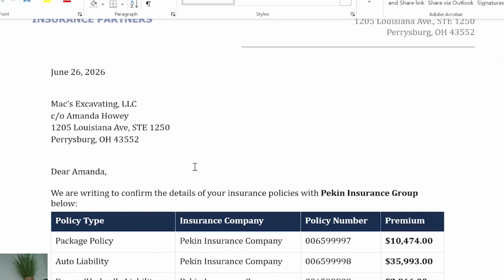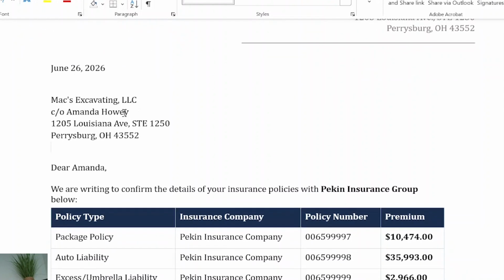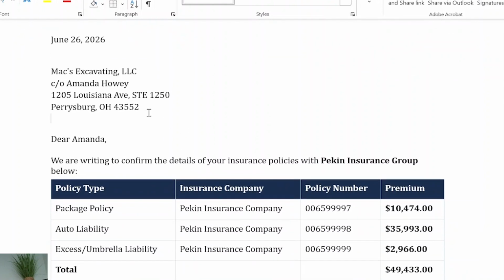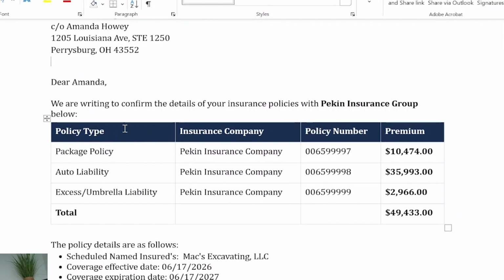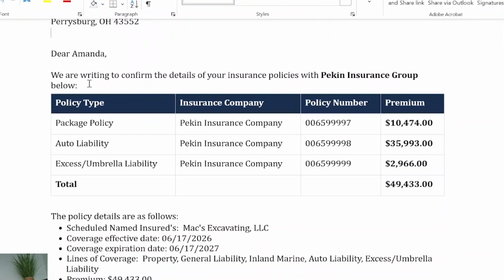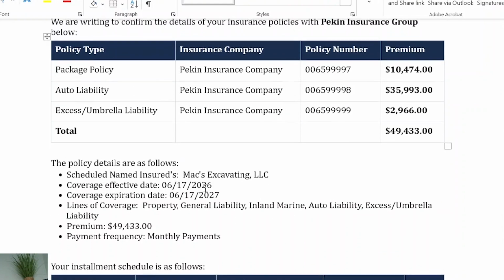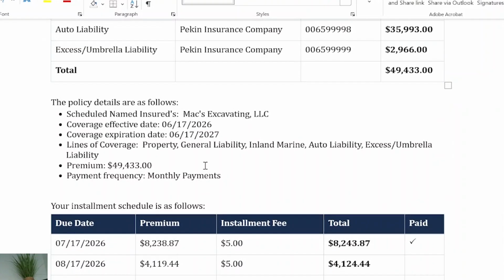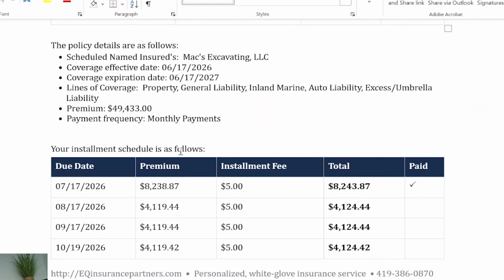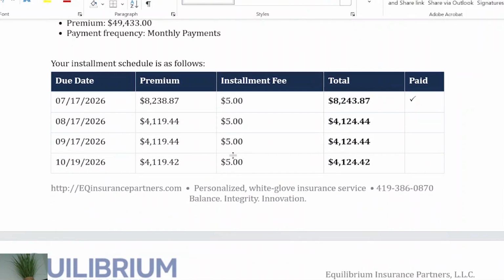June 26, 2026, Max Excavating LLC, care of Amanda Howie, which is my wife. We have our Perrysburg address. Dear Amanda, we're writing to confirm the details of your insurance policies with Pekin Insurance Group. Here are your policies, your policy numbers, your total premium, and your lines of coverage. Here's your installment schedule. You're on a monthly installment schedule. Oh, by the way, your first payment was paid.